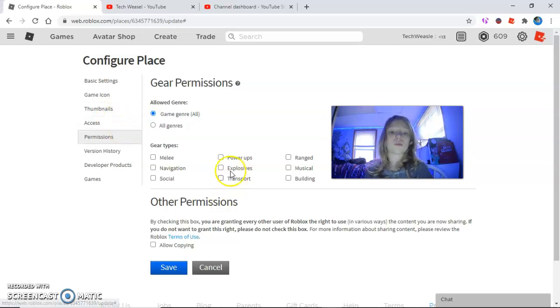Anyway, so all these things can actually be used in-game by simply checking on each type you want.